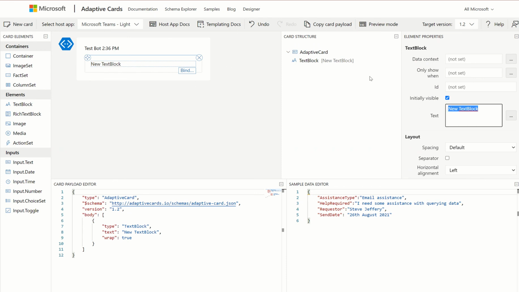So what we're seeing on the screen now, you can see I've just added a text block onto the screen. That's the card structure tree view almost. And then these are the properties. Now I don't necessarily need to change much. I don't want it to say new text block. I'm going to say champions support request, right? So this is when somebody out there in the community is asking for help.